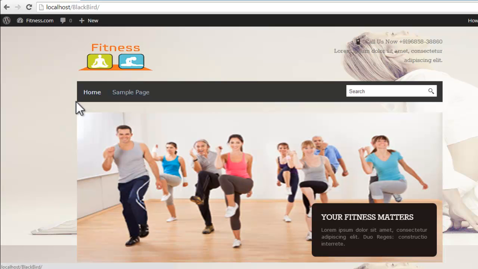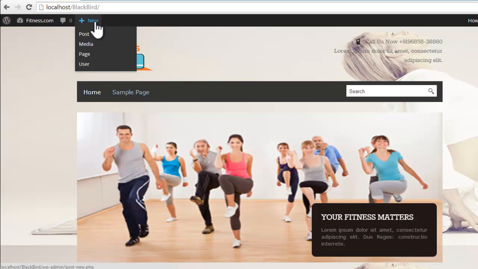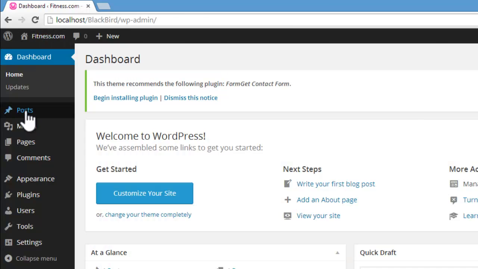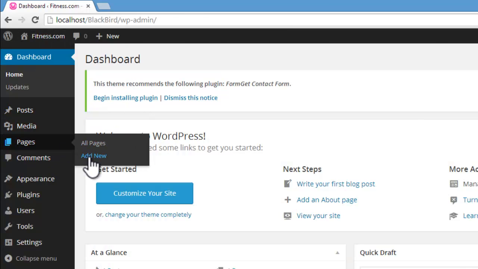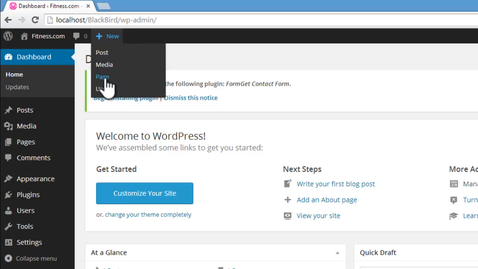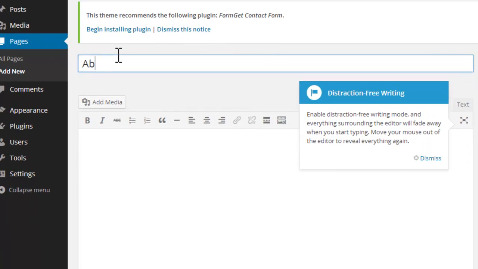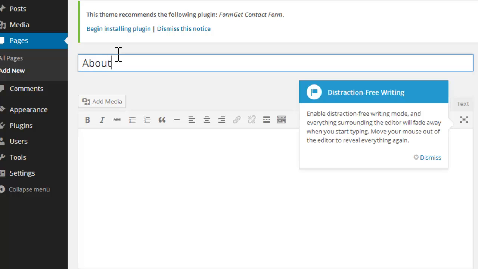Now very quickly, let's add a few more pages to this website. Later I will show you how we can create a slider for all of the other pages and the home page too. So to create the pages, I can hover on the website name, go to dashboard, page, add new, or simply I can click on new and add the page. So the second page I want to have is the about us page.